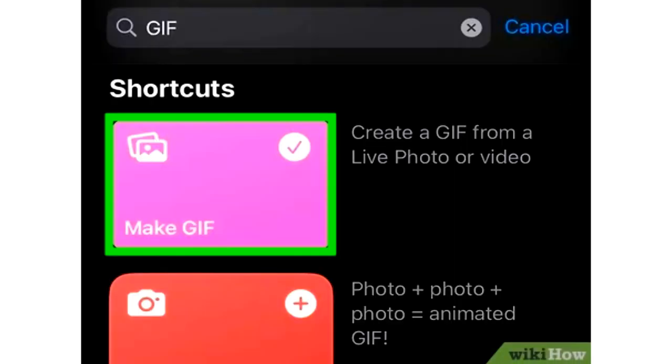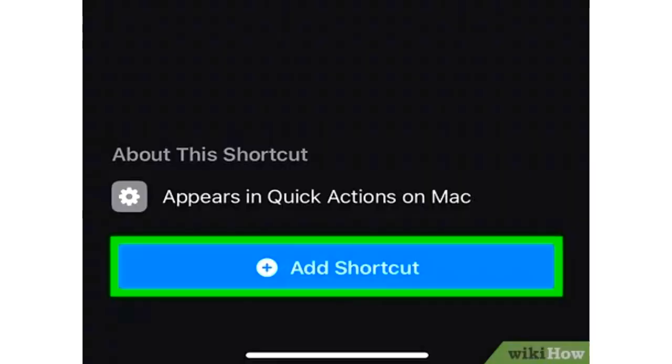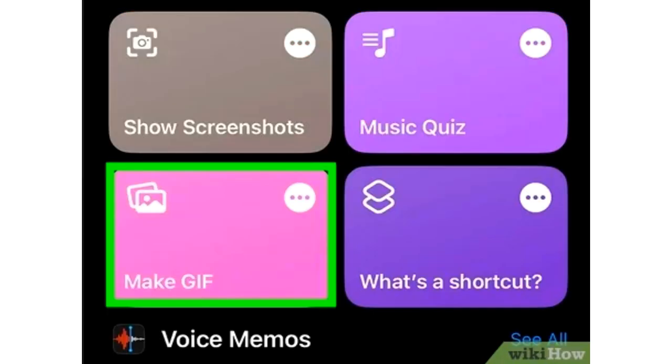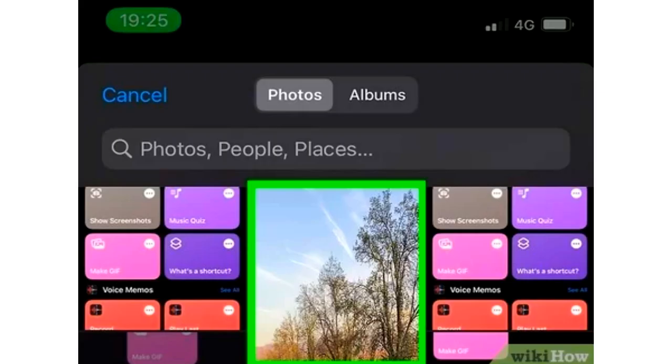Tap the Make GIF shortcut. Tap on Add Shortcut. This is a blue button that you'll see on the Make GIF page. Tap on My Shortcuts. Tap on the Make GIF tile. Your gallery will open. Tap the video that you want to make into a GIF.